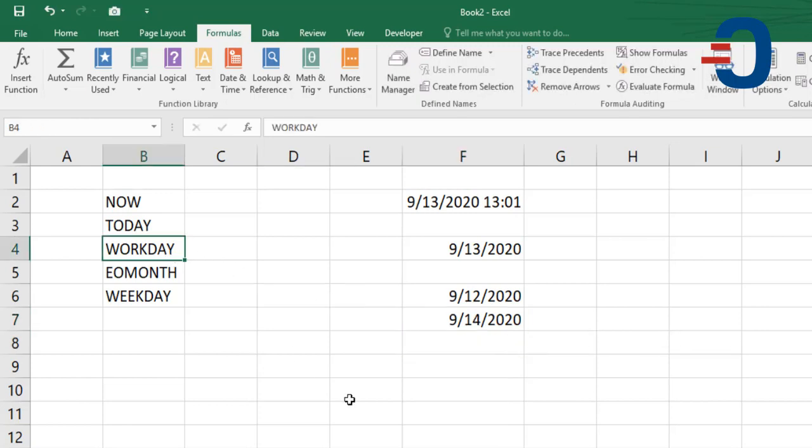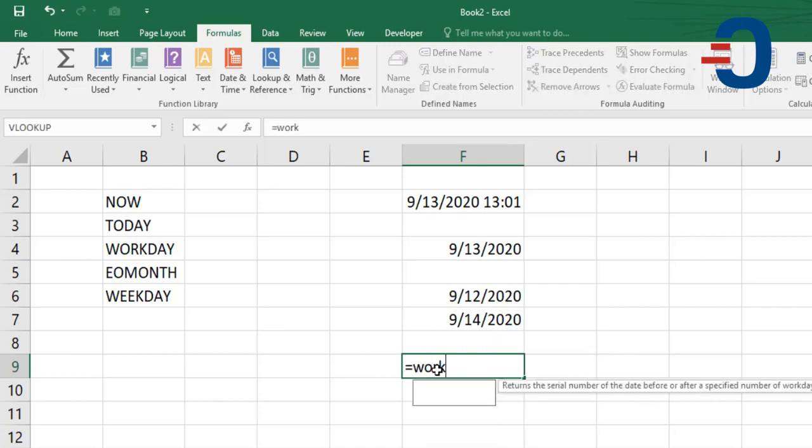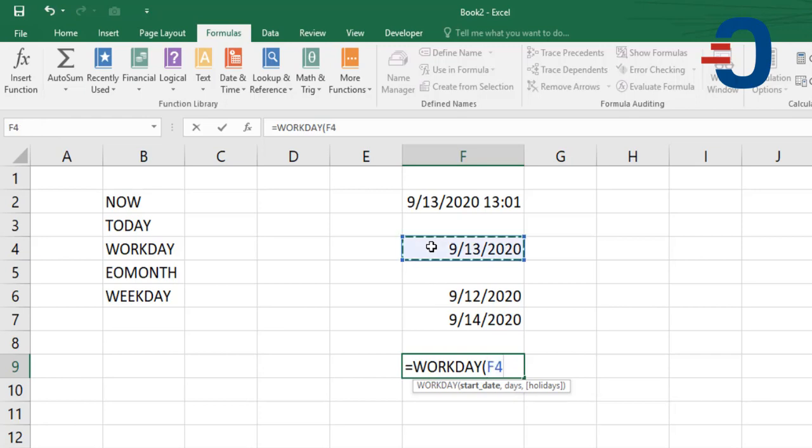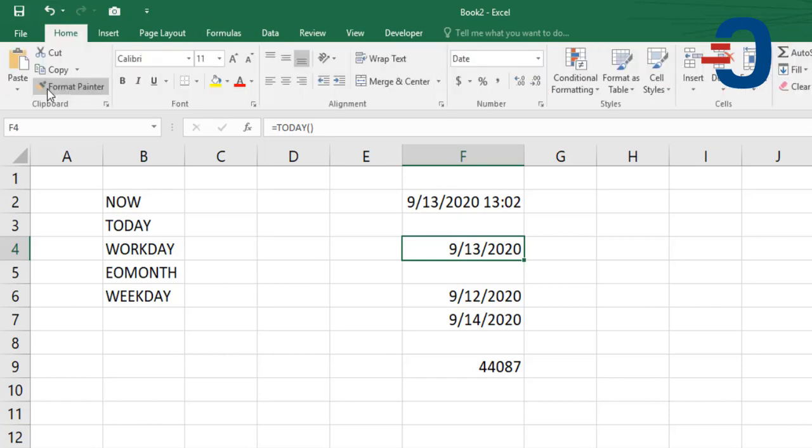The WORKDAY function returns the next workday after a set of days, including or excluding holidays. So the WORKDAY function will return the serial number of a date before or after a specified number of workdays. If I say the workday after today, today is a Sunday, so the next workday after today, which is 0, will give me a date serial which, formatted, will give me the next workday from today, which becomes the 13th.